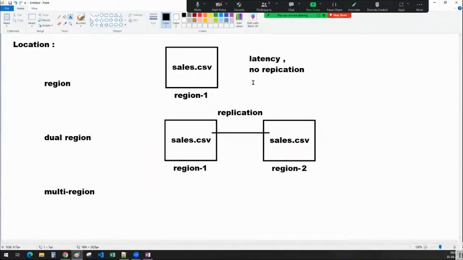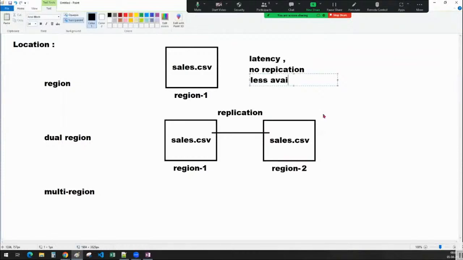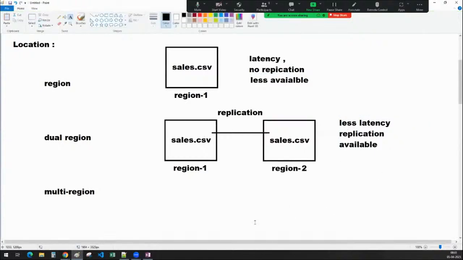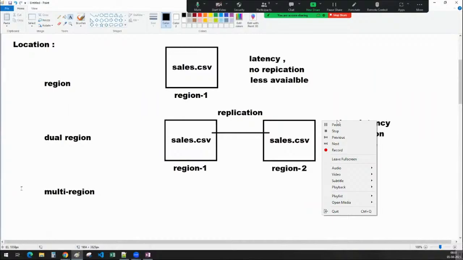And what is the advantage? Here there is less latency, replication is there, and availability is there. The data is highly available. And one more thing: when I say dual region, I am getting these kinds of benefits from the dual region. What if I go to the multi-region?